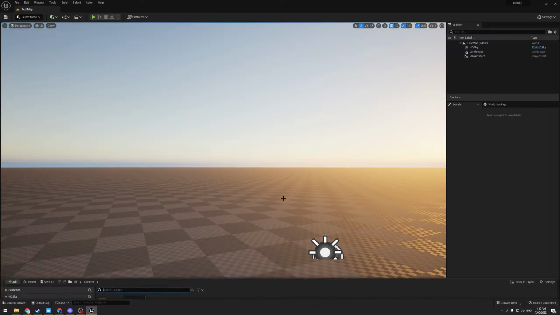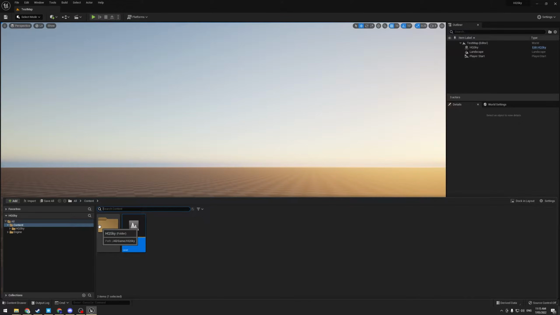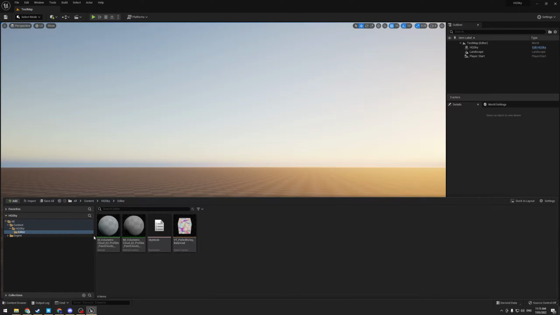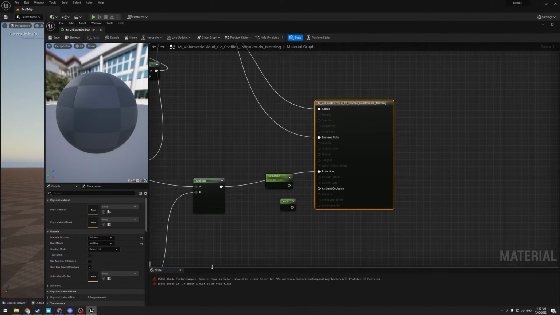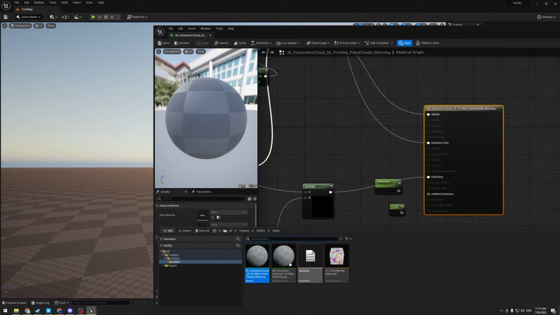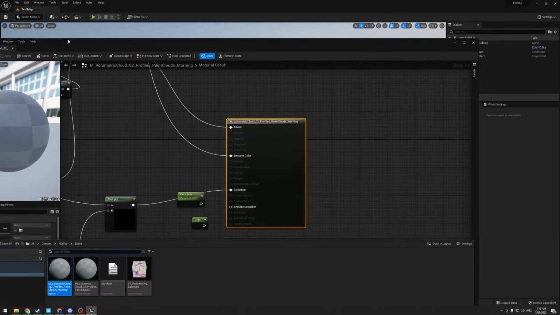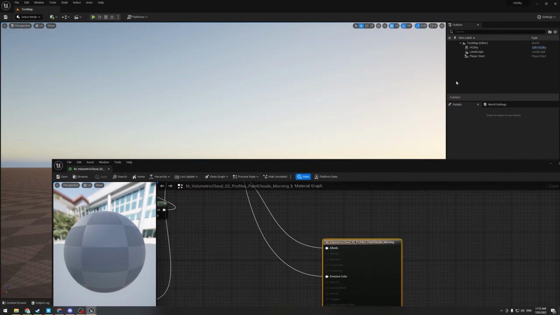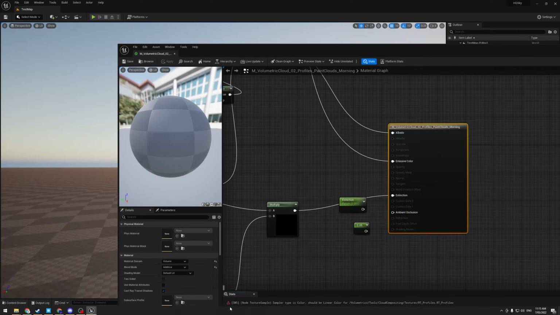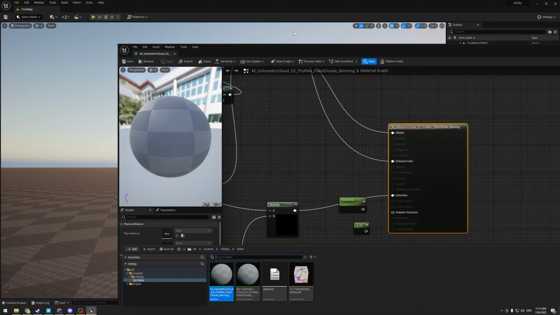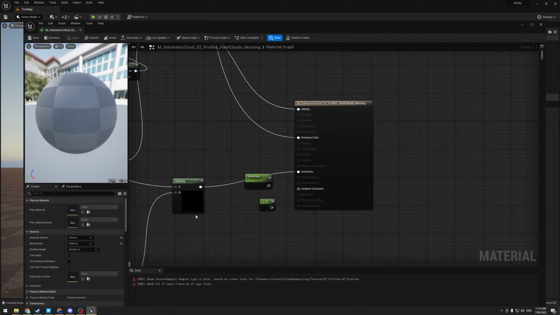easy to fix. So if you go to the volumetric cloud material that you're using, not the instance, but the actual material, whether that's in the volumetric clouds folder, or if you're using the HQ Sky project I made, that's just in the editor folder. You'll notice this has some errors in the material.